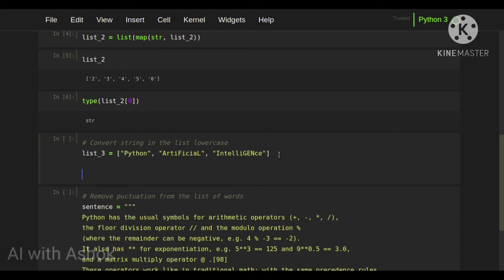So now I am going to convert all words in this list into lower case. How am I going to do this? First, map. In string we have the lower function. So str.lower, just give lower, don't give any open or close brackets, just str.lower, and our iterable. What is our iterable? List 3.